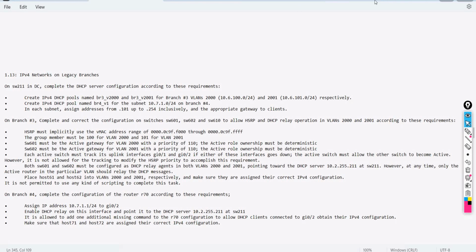Now in HSRP, we have two versions, version 1 and version 2. Version 2 uses this range. So indirectly they are saying us to use HSRP version 2. The group number must be 100 for VLAN 2000 and 101 for VLAN 2001.